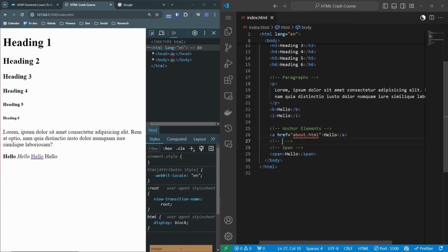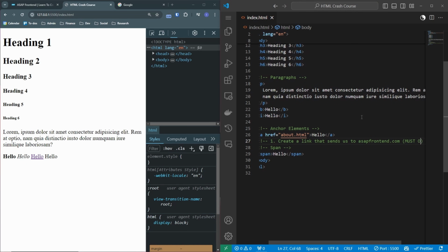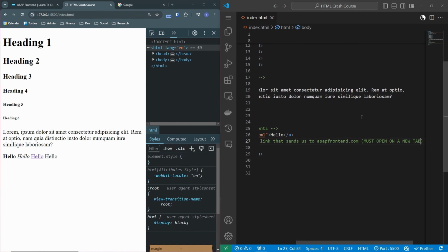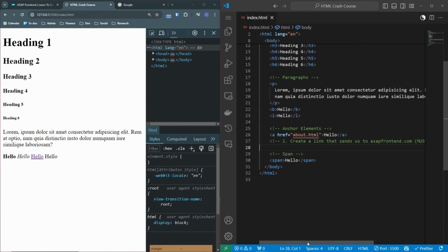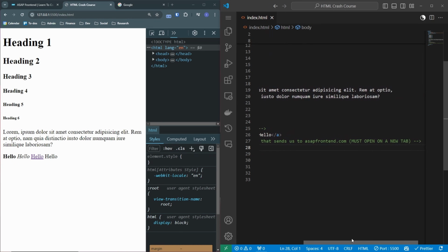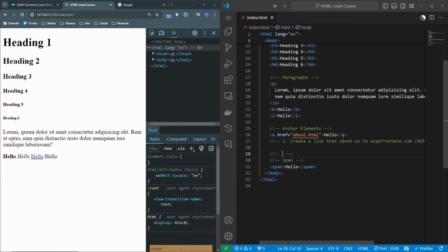So your first challenge is going to be to create a link that sends us to asapfrontend.com. And one key note is it must open on a new tab. So again, the first challenge is to create a link that sends us to asapfrontend.com, and it must open on a new tab.